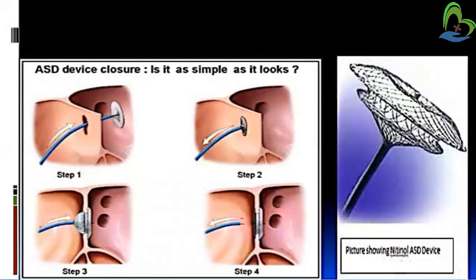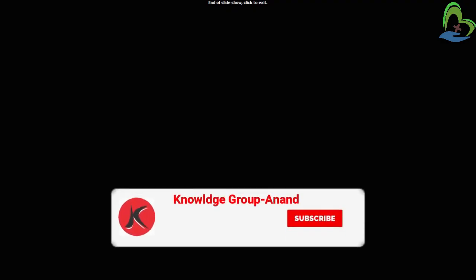It is as simple as it looks. So step 1, we pass it through cardiac catheterization and insert it exactly where our abnormal opening is present. So I hope you all understood about atrial septal defect. Now next, ventricular septal defect, we will see in the next video. So keep watching my video. Thank you everyone.